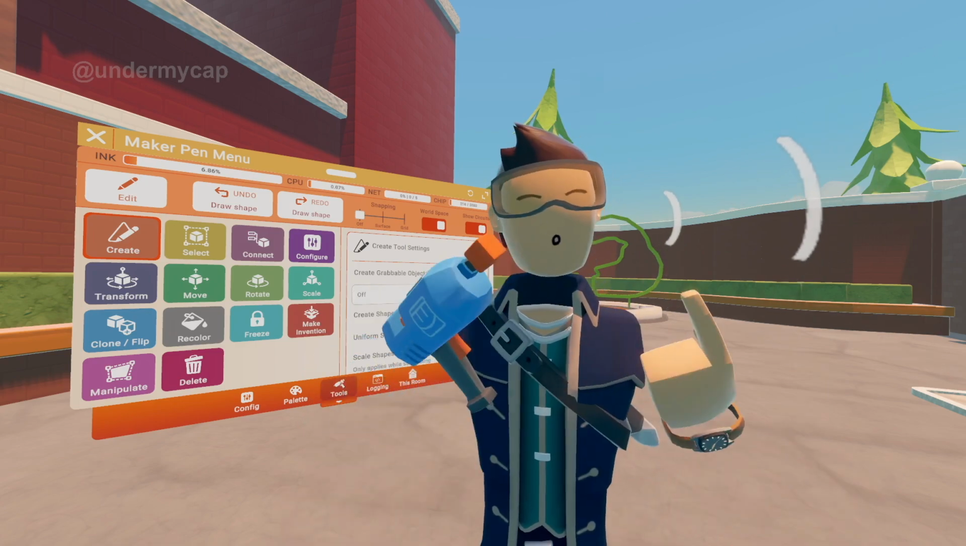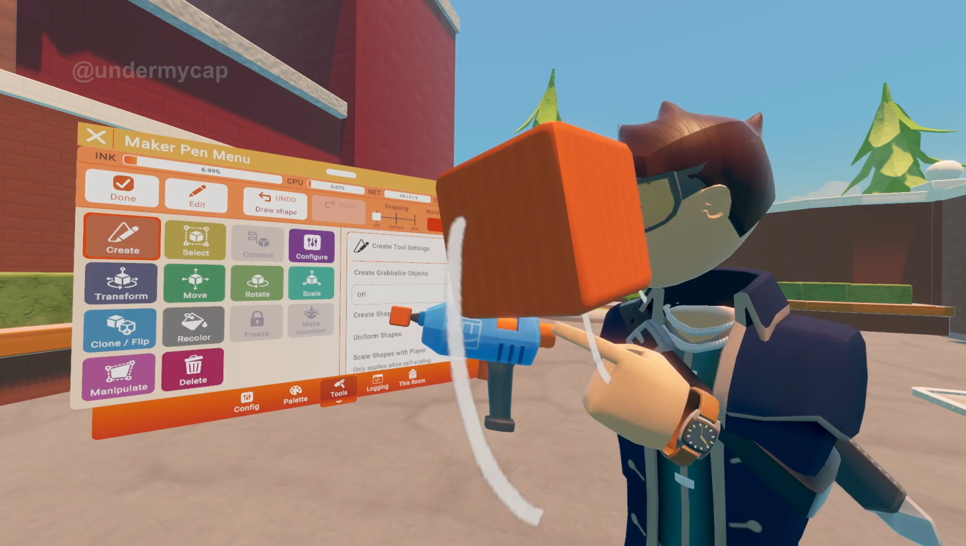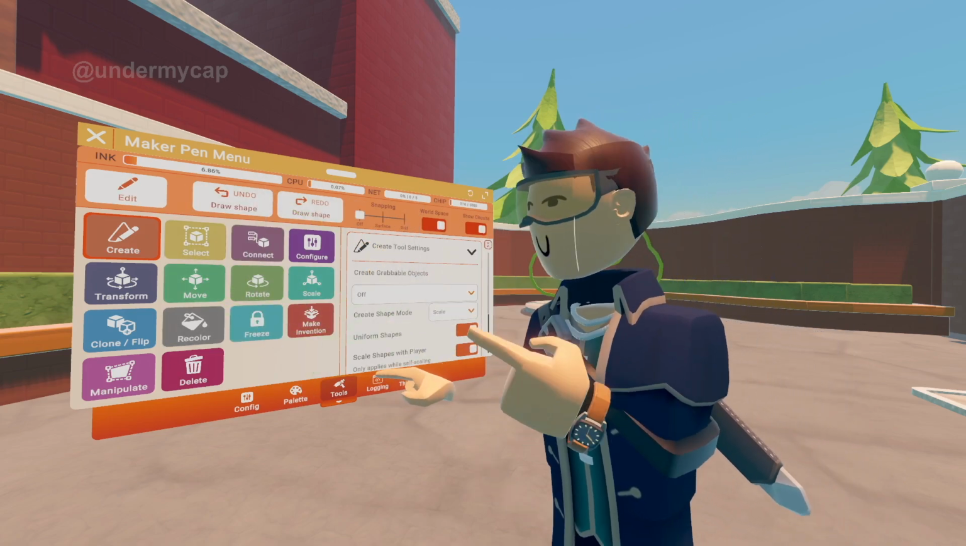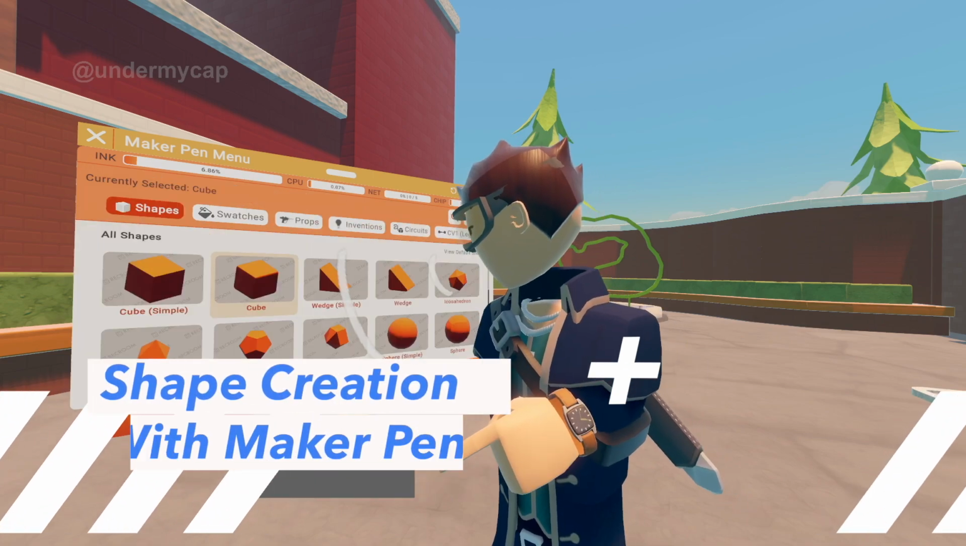So the create tool is the only tool in the Maker Pen that allows you to create shapes. You can see I've just created a square over here. We can also generate a whole bunch of other shapes by simply clicking the palette button. So let's go and do that right now.